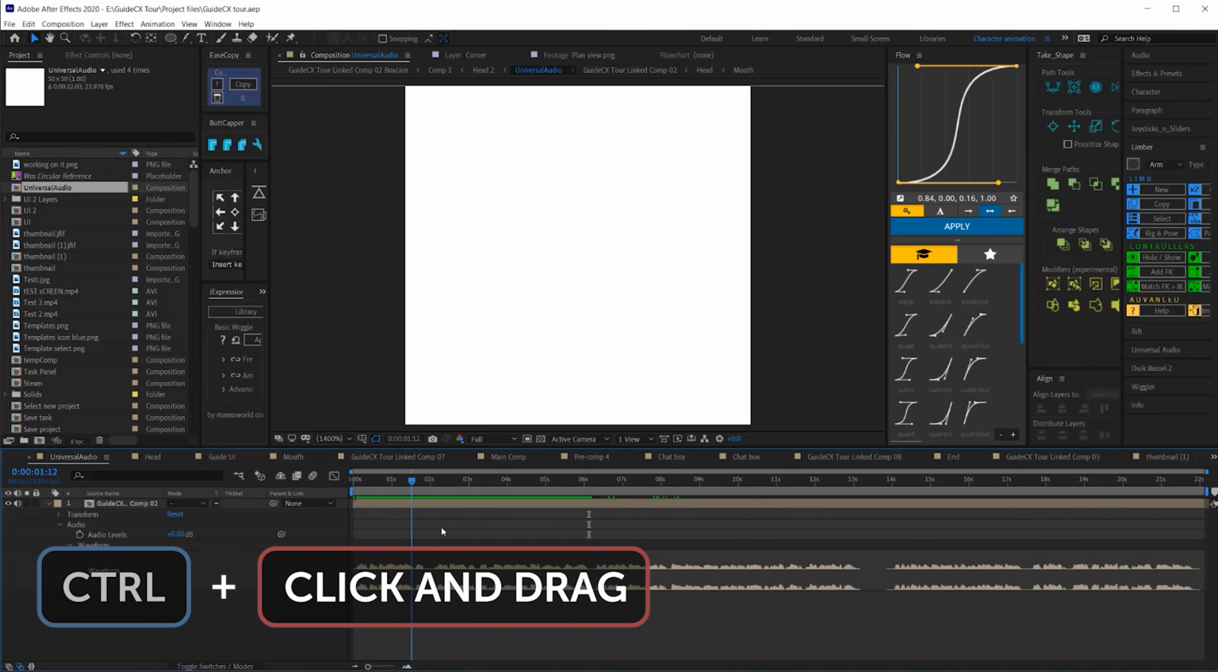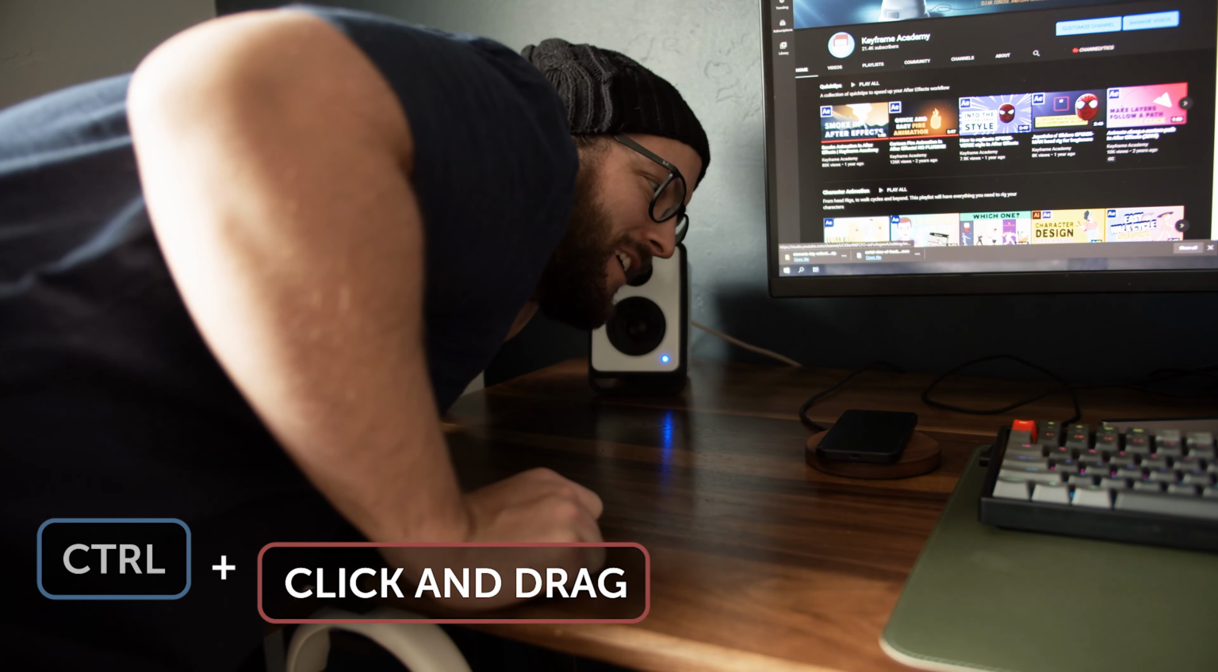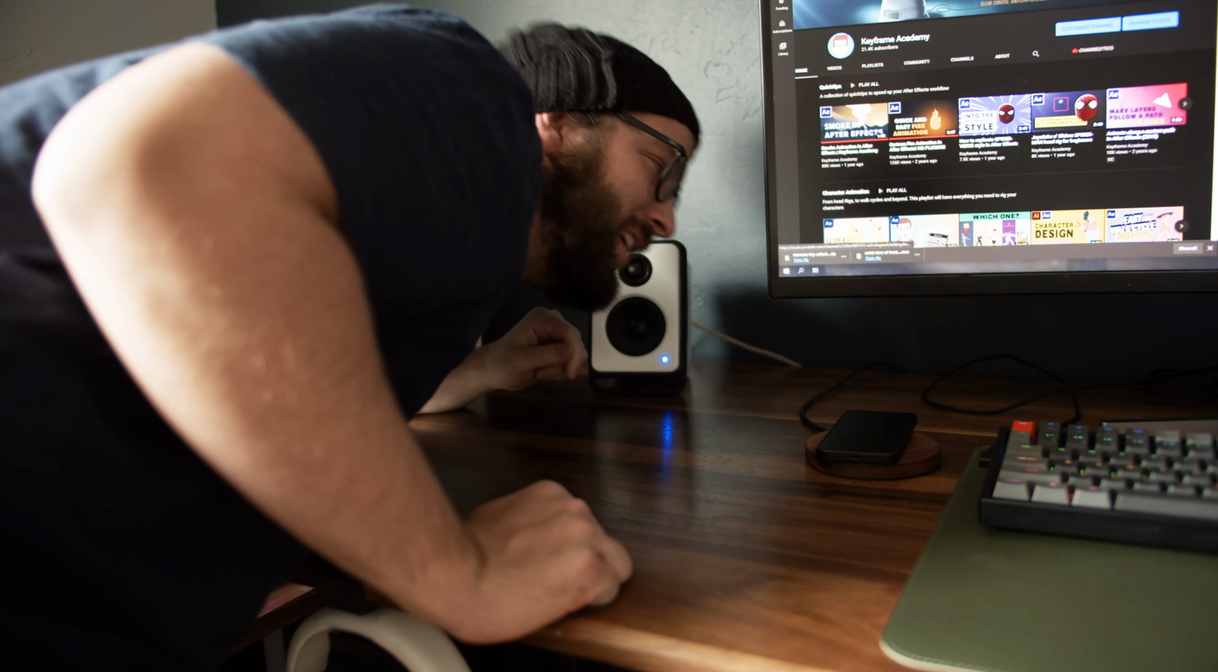Also with Control, if you are working with audio and you want to be able to preview the audio manually by dragging the playhead, hold Control before you drag the playhead, and as you drag, you will hear the audio.